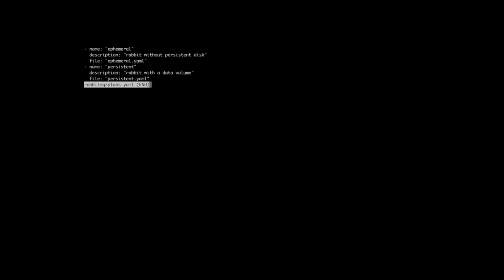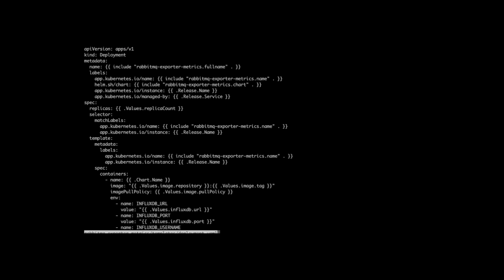The plans.yaml file tells KSM in which files to look for these plan definitions, as well as the description to show in the marketplace. Finally, let's take a look at our deployment template. It's a pretty standard Kubernetes deployment template.